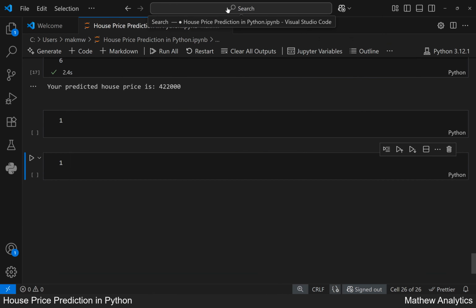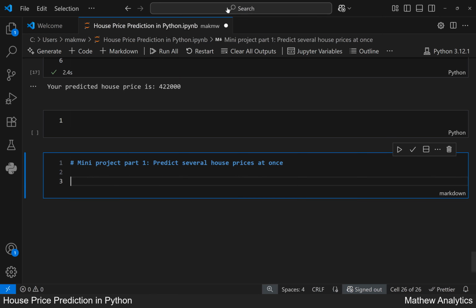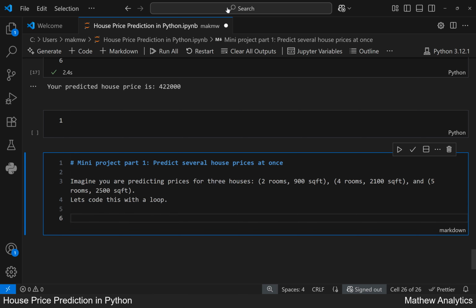Mini project part 1, predict several house prices at once. Imagine you are predicting prices for 3 houses: 2 rooms, 900 square feet; 4 rooms, 2,100 square feet; and 5 rooms, 2,500 square feet. Let's code this with a loop. Running the cell now.